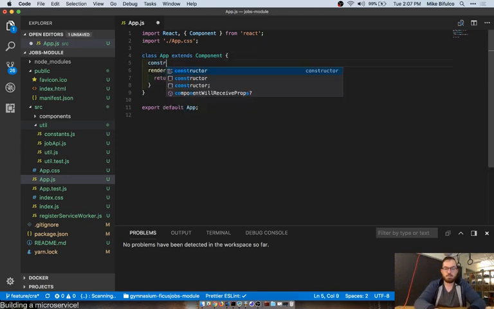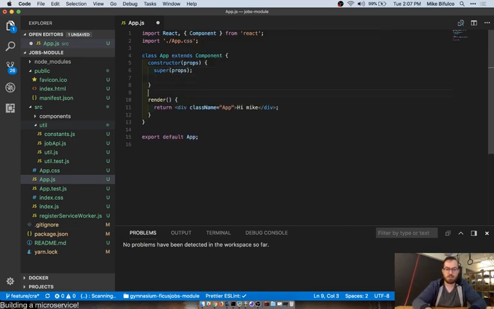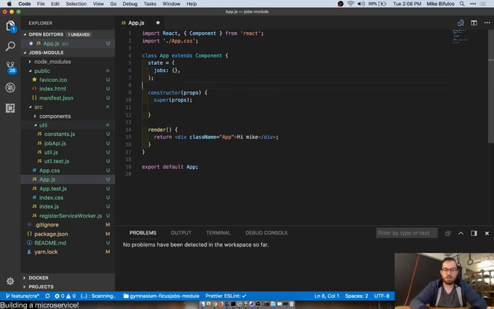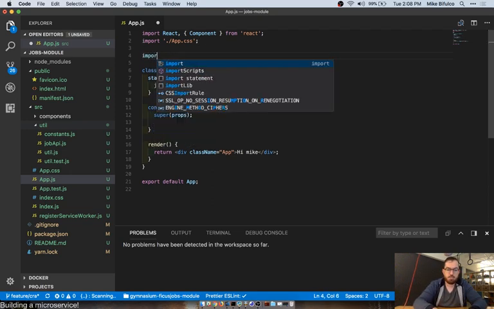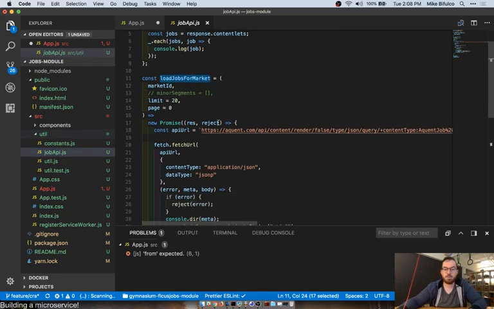So we're going to create a constructor with all the right things in it. We're going to initialize the state, and this is going to be jobs. And it's going to be an empty array. Actually, it's going to be an empty object. And actually, that's probably not even necessary. So in here is where I think we're going to kick off the load. So we need to import our util stuff. So import load jobs for market.